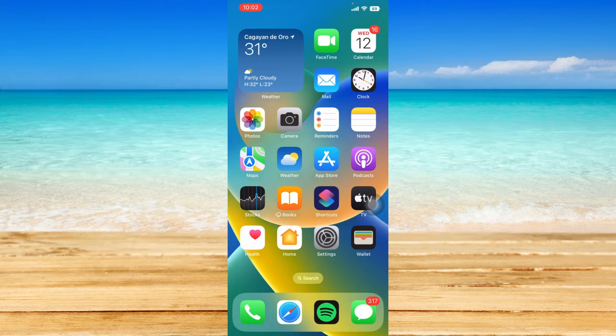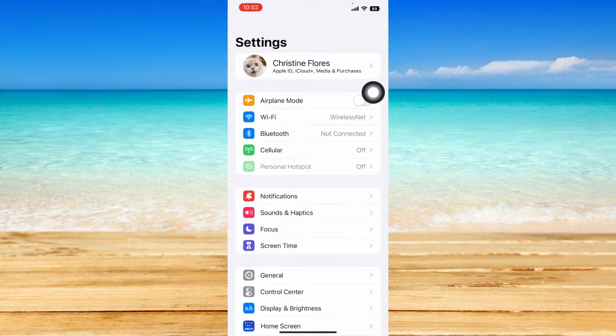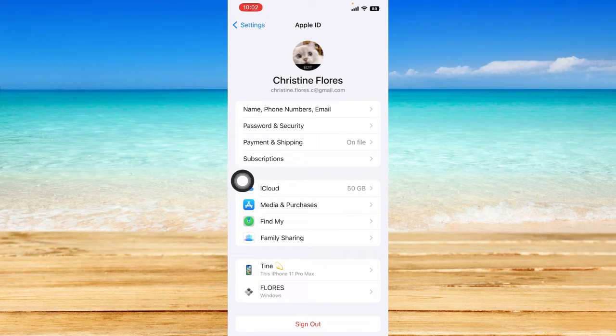Now let's head straight to the Settings app on our phone. Just open that, and from here, click on your name at the very top of the Settings page. And this is where you can see many options that you can check. So what we're going to do is click on the Subscriptions option right here.